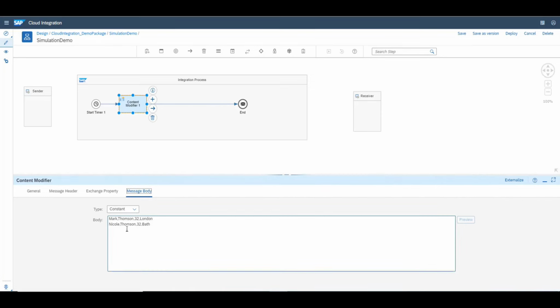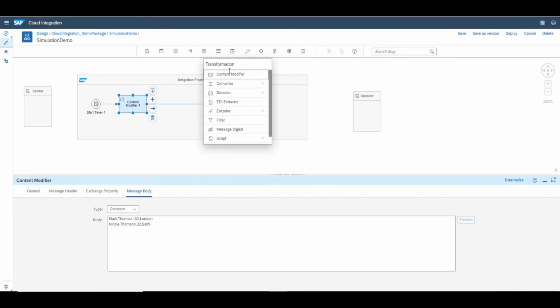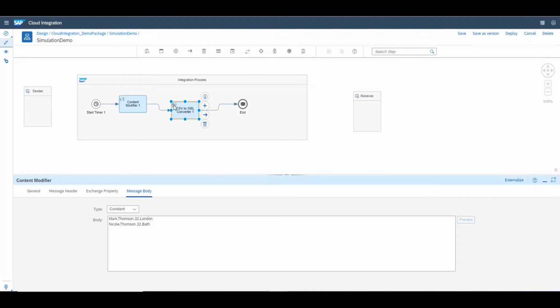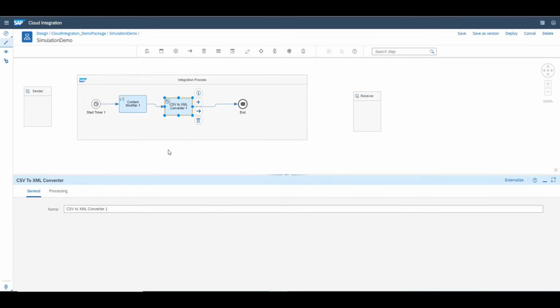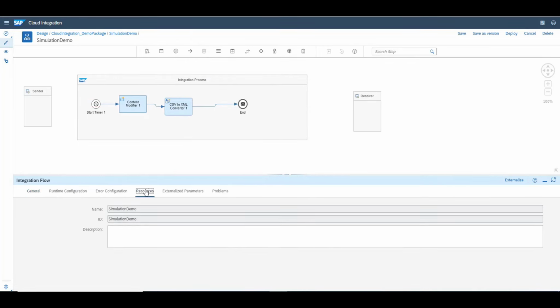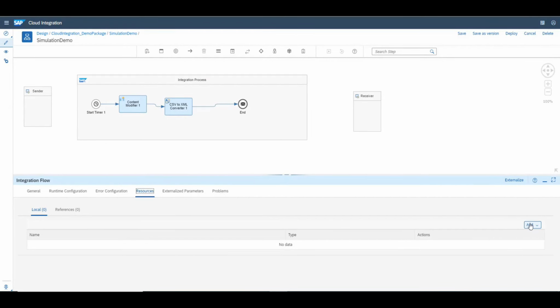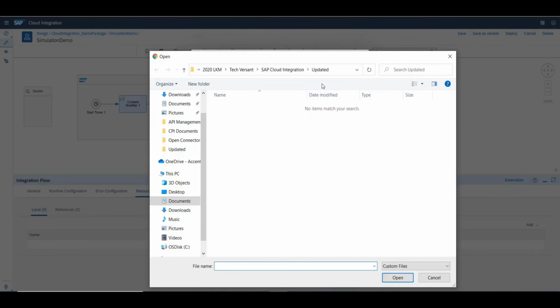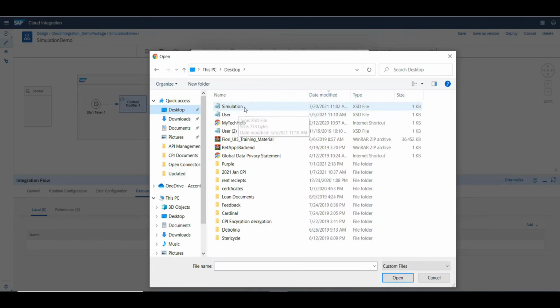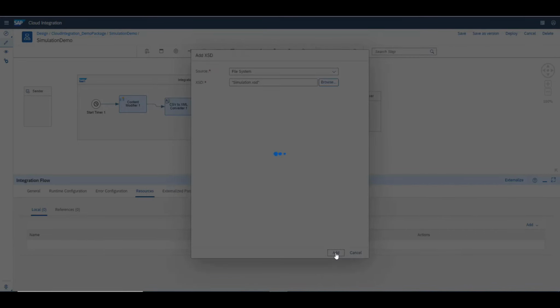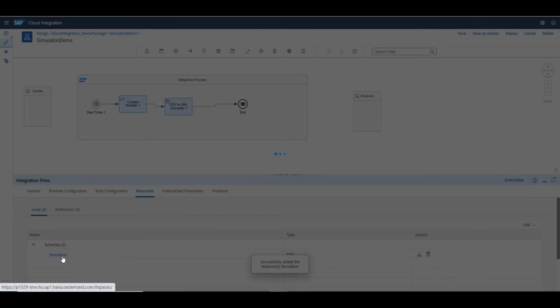In order to convert this CSV content to XML, we will use a process step which is the CSV to XML converter. So we'll come here, go to converter, CSV to XML converter. I'll put this here. Now I'll upload my XSD. Come to add schema XSD. I'll take it from my local system. Click on add. So this is the new XSD that I have.